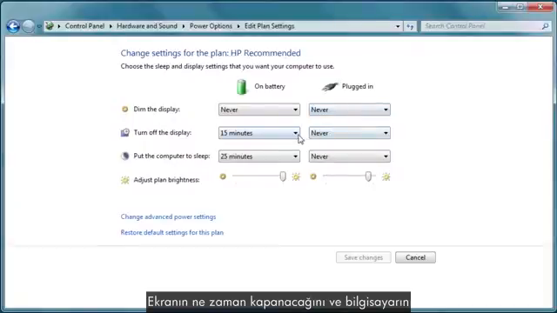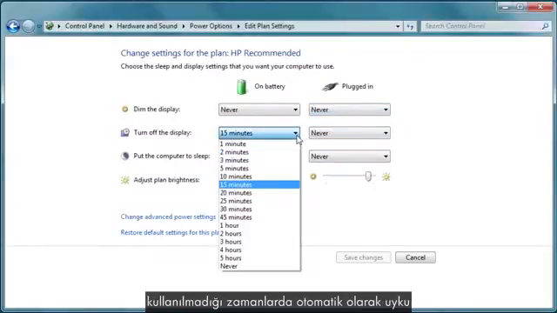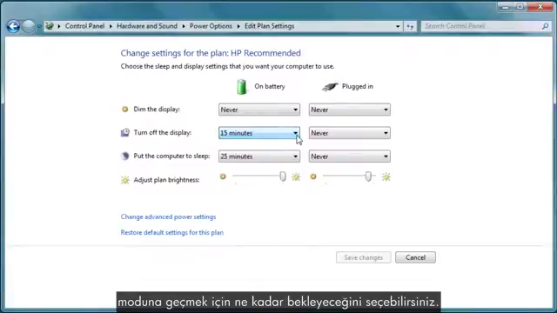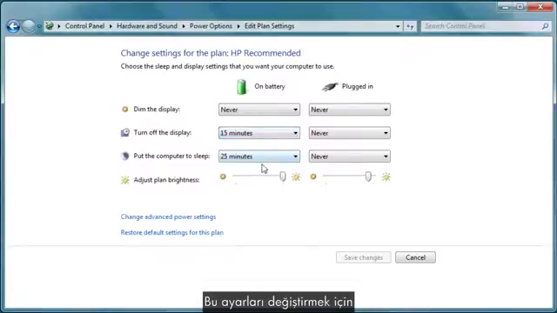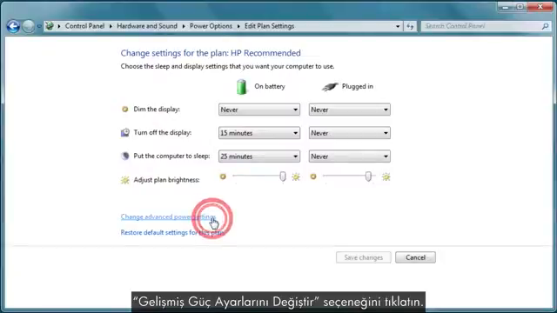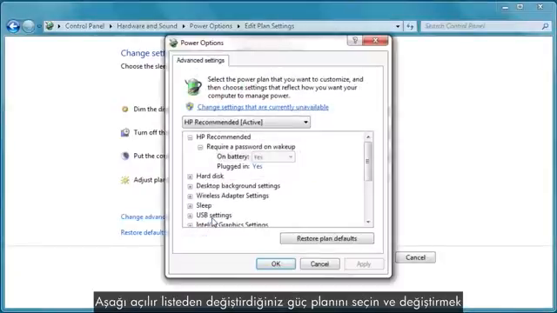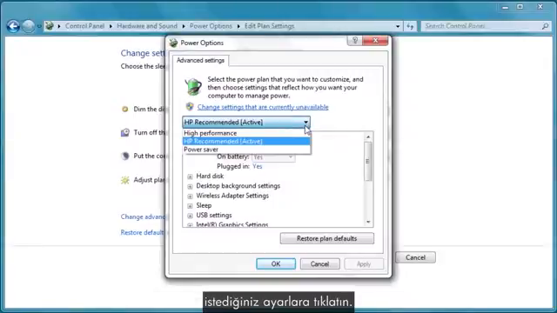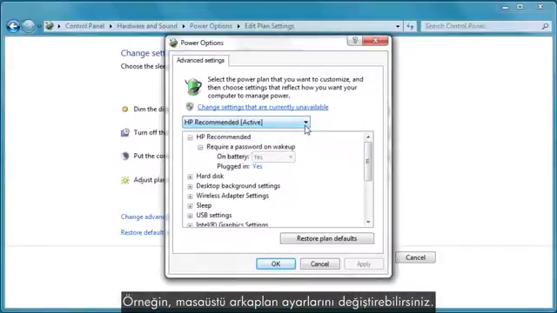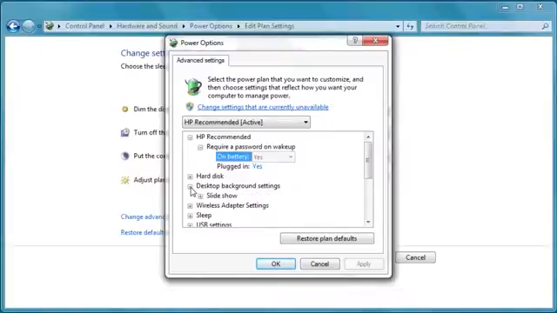You can select how long before the display turns off and how long it takes for the computer to automatically go to sleep when not in use. If you wish to change other settings, click Change Advanced Power Settings. From the drop-down menu, select the power plan you are modifying and click the setting you wish to change. For example, you can change the desktop background settings. Click OK when you are done.